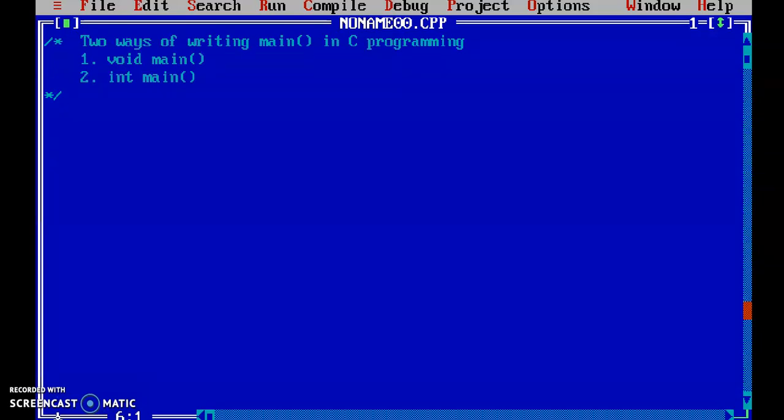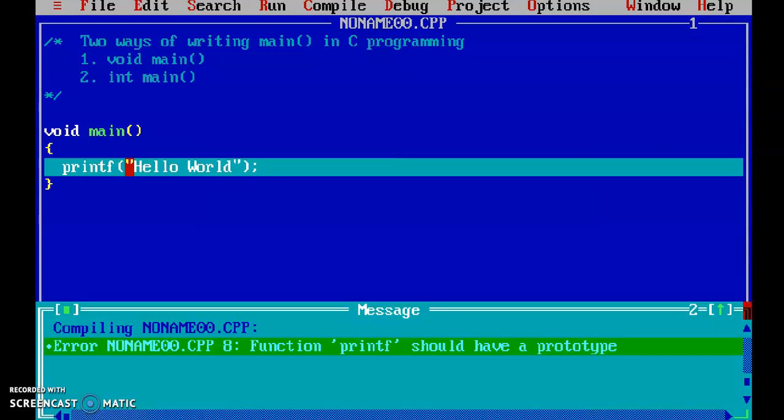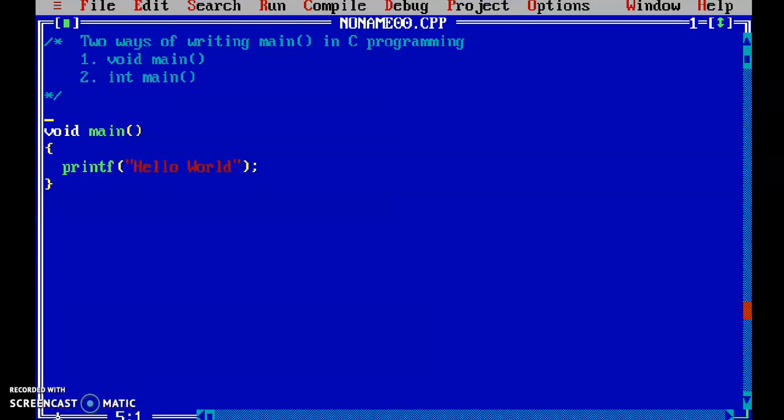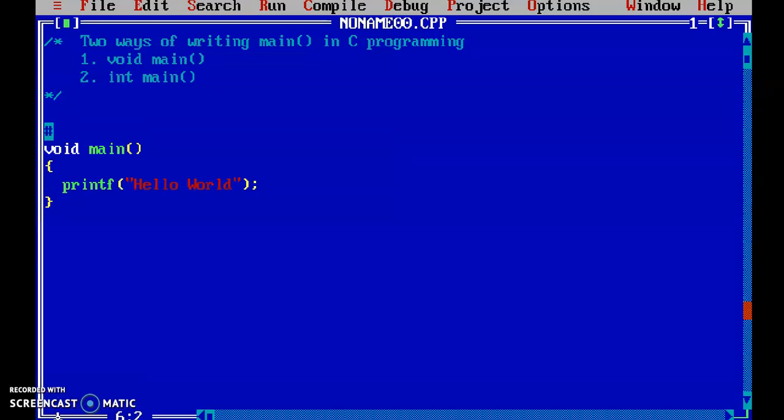So first one, we use second syntax using integer main. Let us say we use first function, that is void as a return type. So void main function, printf hello world. So just a basic program. So I am compiling the program. So it is asking that printf function should have a prototype. That means, as we said in the previous video, we need to include one header file, that is stdio header file.